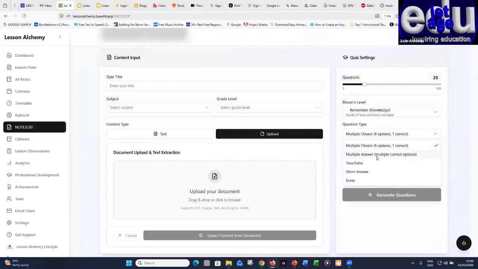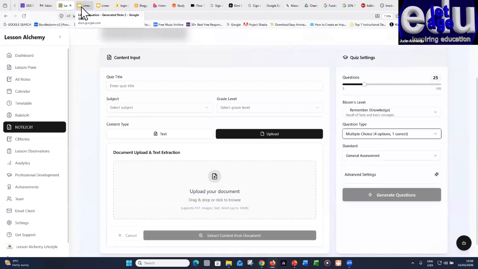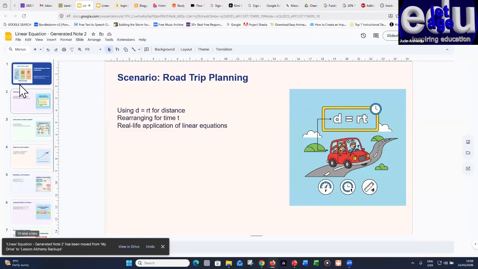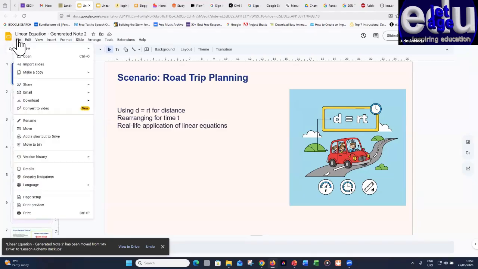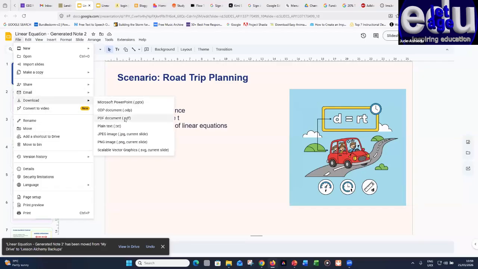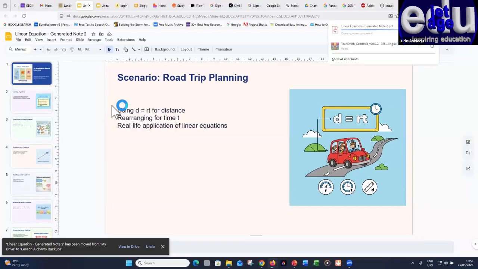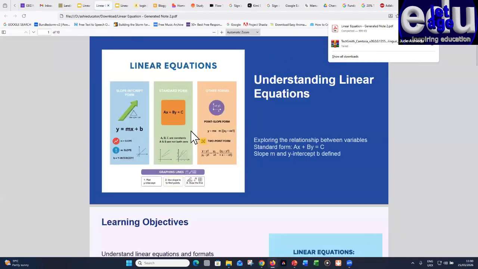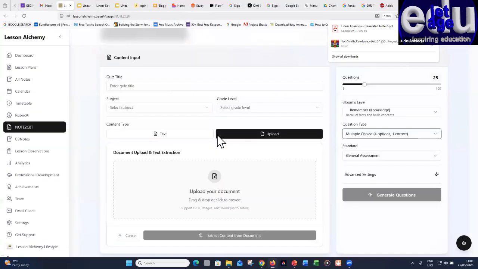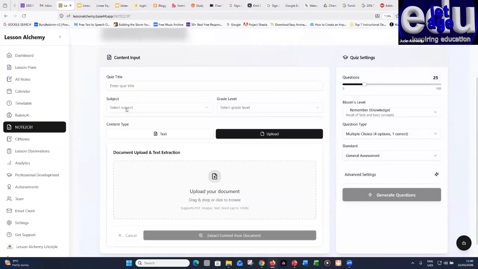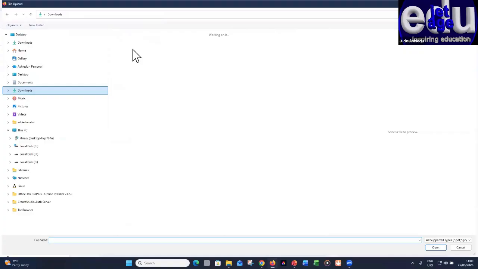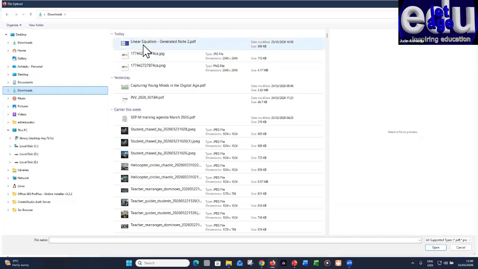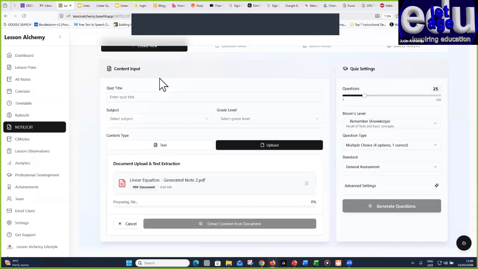I'll use this as an example. I'll save it as PowerPoint or as PDF. I'll download it as PDF and upload it again so that you can see what it looks like. Okay, so this is the lesson notes in PDF. I'll just upload it.